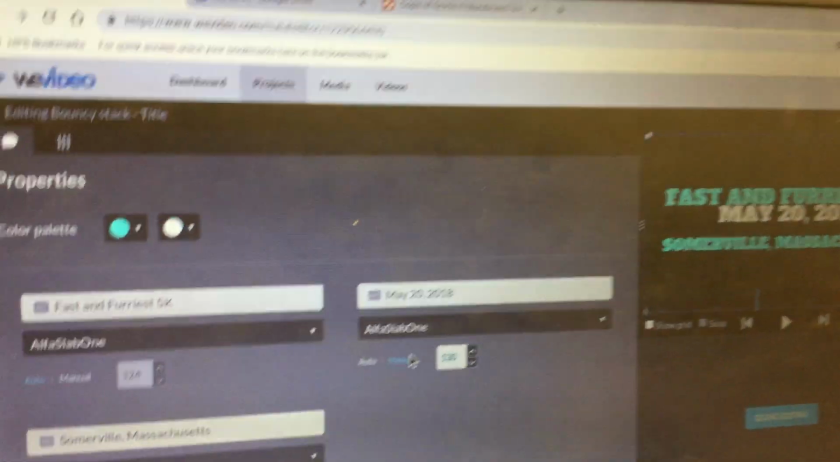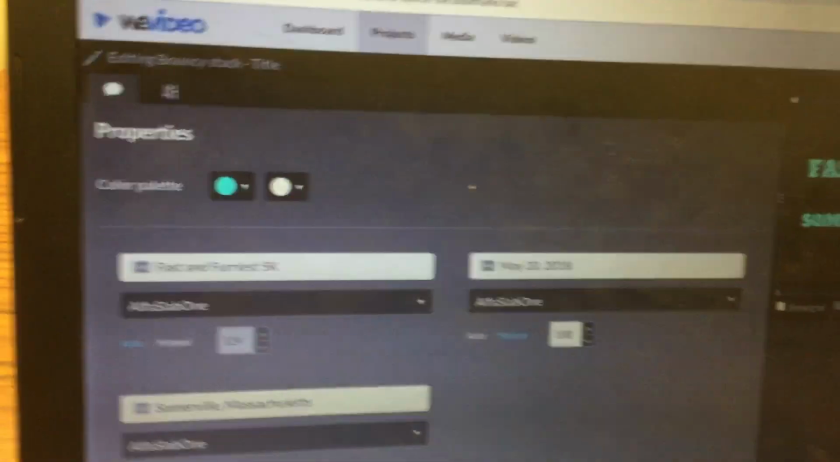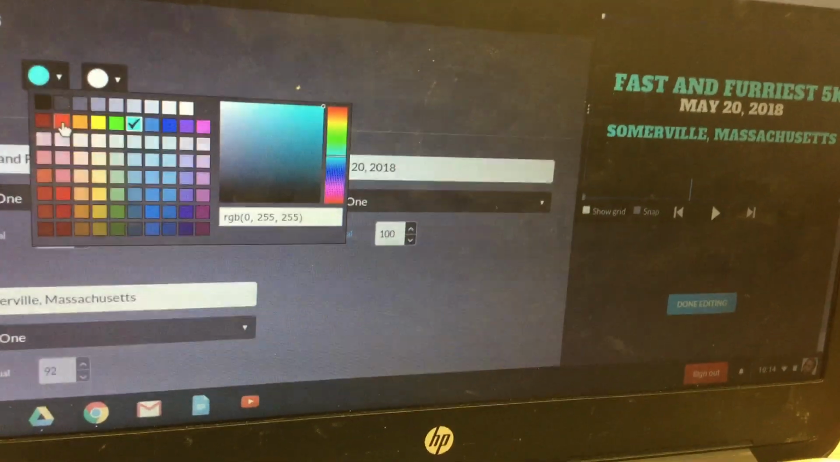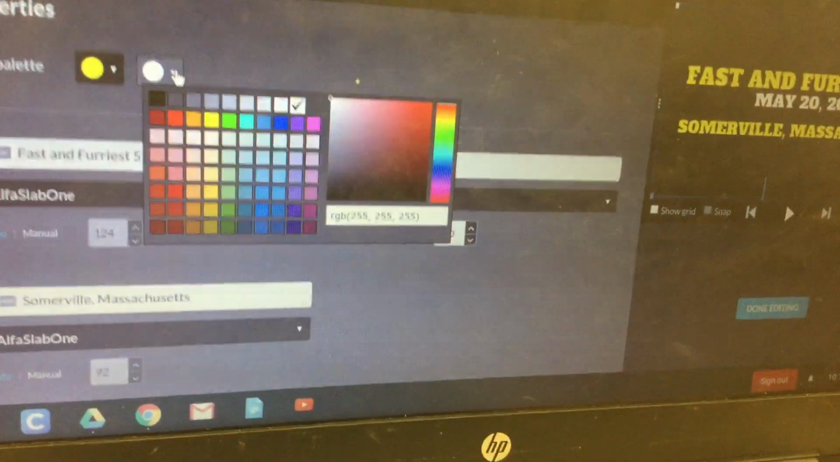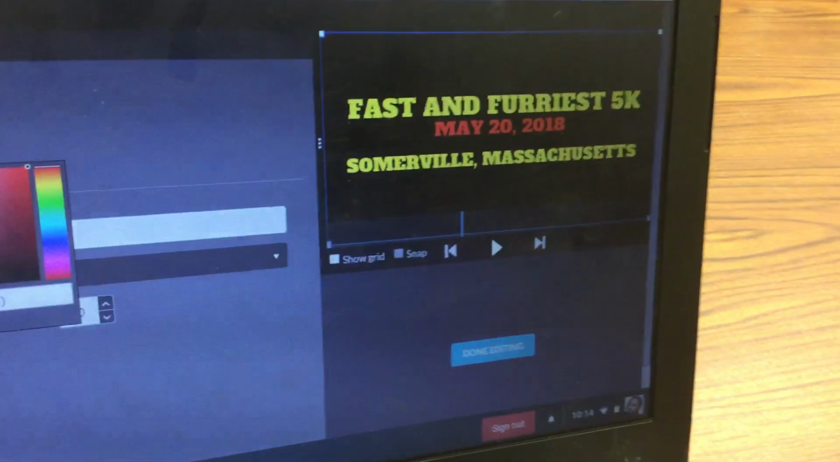Again, if you want to change the size, you click on Manual, and then you can choose a different size. So for example, I'm going to make it a little bit smaller to match the rest of them. So I'm going to do, for example, size 100 and hit Enter. So now it kind of matches a little bit better. And again, you have the option to do the different colors. So for example, I want to maybe stick with my yellow and red theme, so I can choose different colors. And then click on Done Editing.